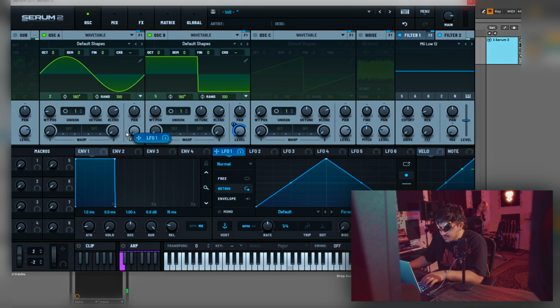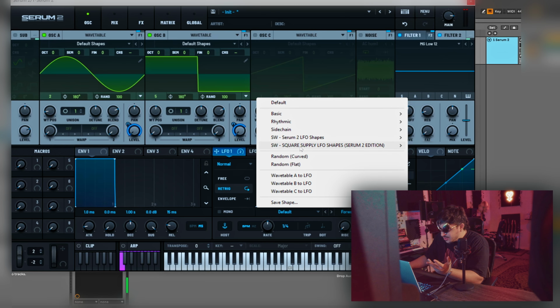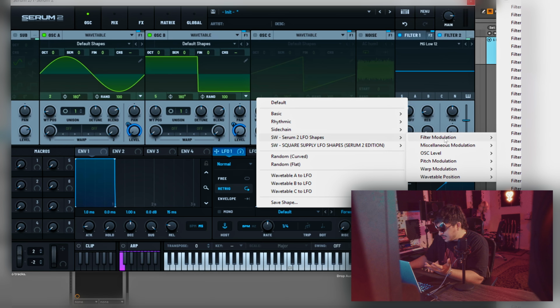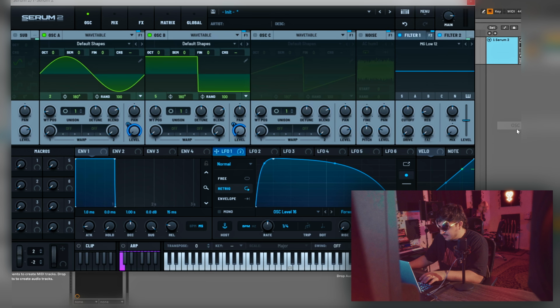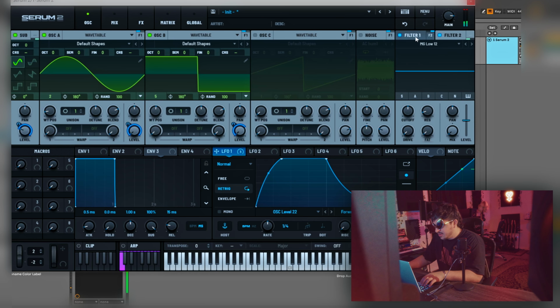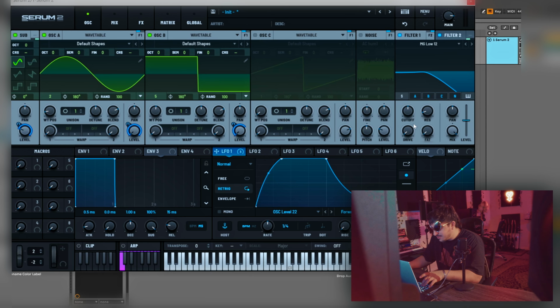Sounds nice just leaving that one up, but we'll go into the Serum 2 LFO shapes pack, go to the oscillator level. Let's click through them a little bit. Okay, there we go. Maybe turn down the rate. It needs a sub. Bring the sub up a little louder. Well, we're already halfway there, but we need some filtering for sure.